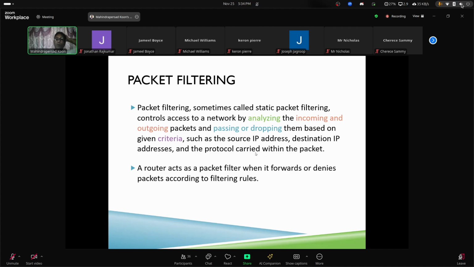And the protocol carried within the packet. Like you saw earlier, on one subnet we totally block FTP, file transfer protocol. Otherwise you could install FTP software on these machines and download movies and books and so on. So the source address, the destination address, as well as the kind of service identified by the protocol. Those are just three examples. There are others. It's not limited to those three.